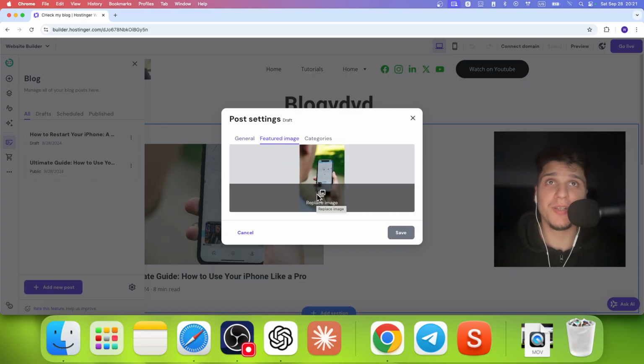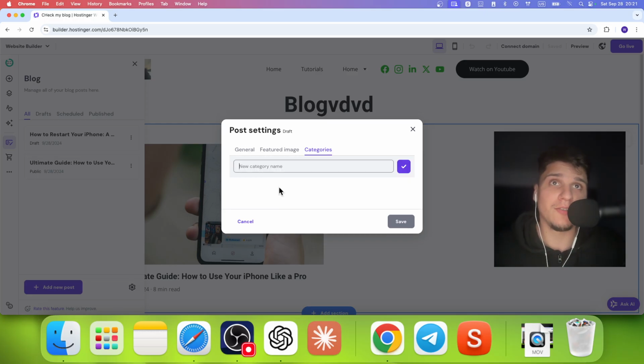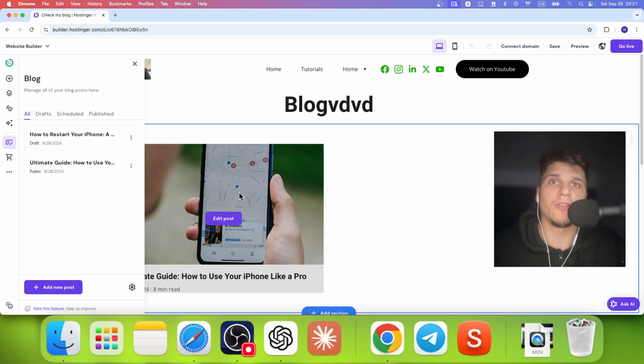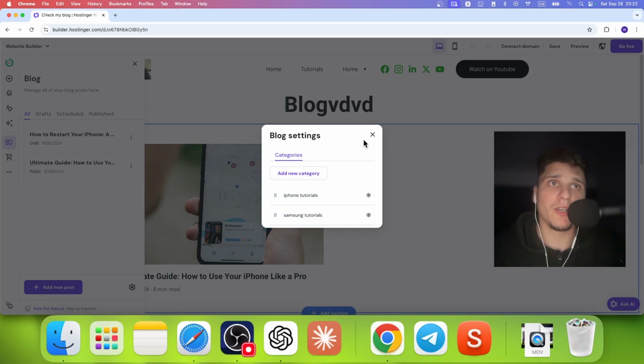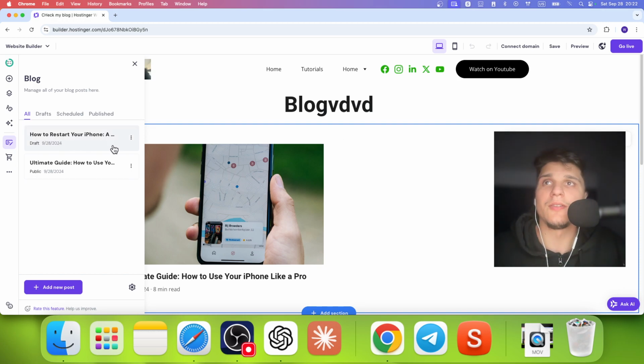So we can add the featured image. People will share this blog on social media, so it's cool to have a featured image, of course, and also the category. So we can add a new category here, iPhone tutorials, let's say. I'll save this. Now I have a new category based on this post. And you can also click on the three dots here, and from here you can add a new category. Let's say Samsung tutorials here. And now you can add more categories here if you want, or you can just edit this category, or duplicate, or just delete it, right?